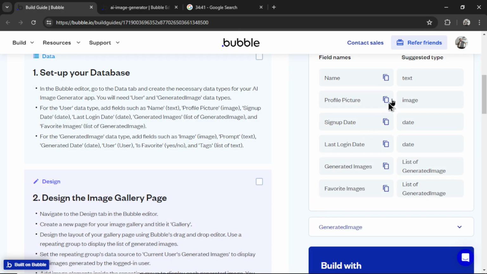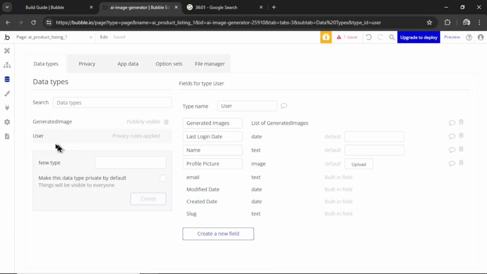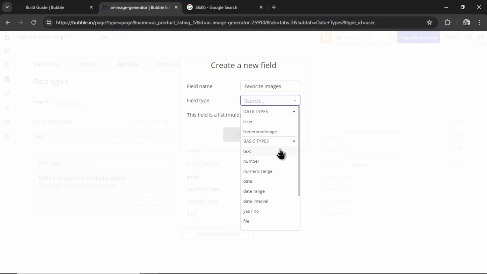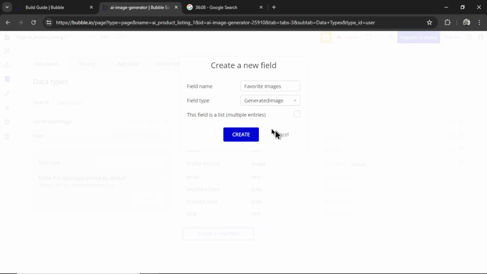It's adding one more field to the user data type, and that's favorite images. So I'm going to copy this, go to data, create a new field, paste that in. The field type will be generated image. This is a list, hit create.